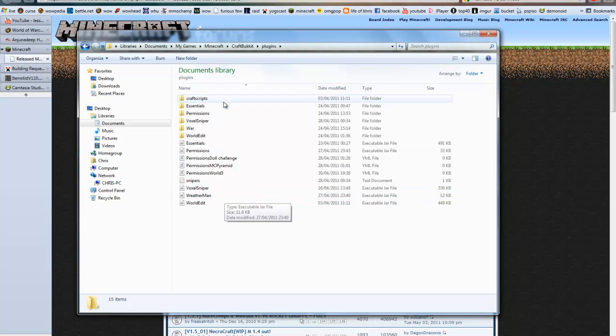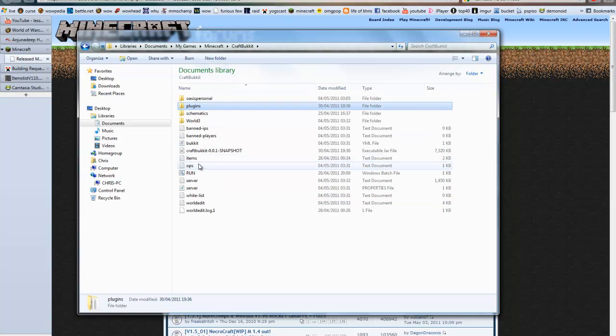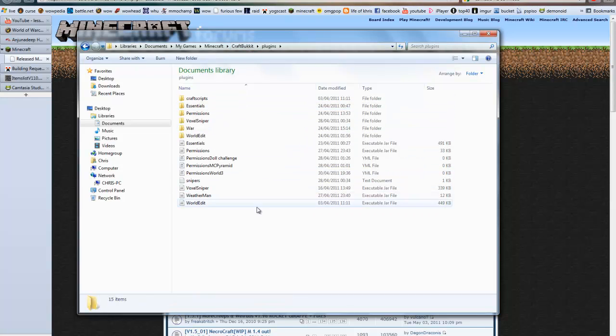So that will just be saved in here, and then when the server is run with this batch file, it will load these plugins from the jar. So if I wanted to uninstall one of them, I would just delete the jar. Most of these jars, you can just download them on their own from the relevant thread on the Minecraft forums.